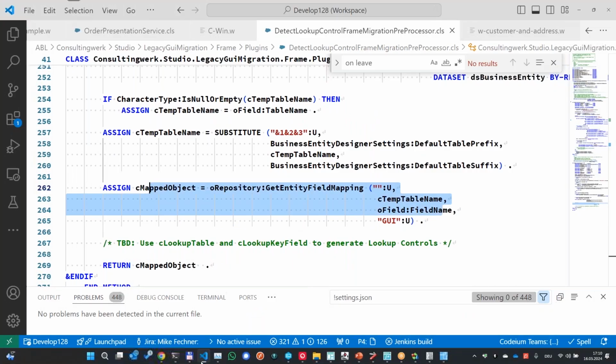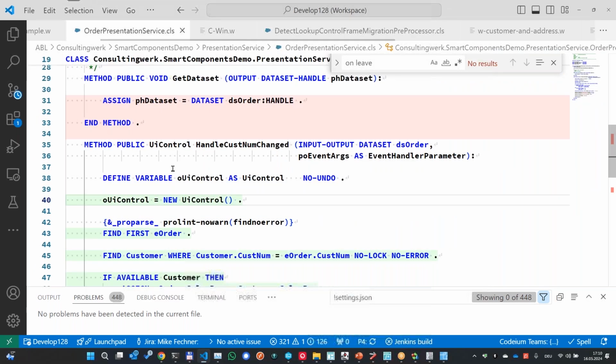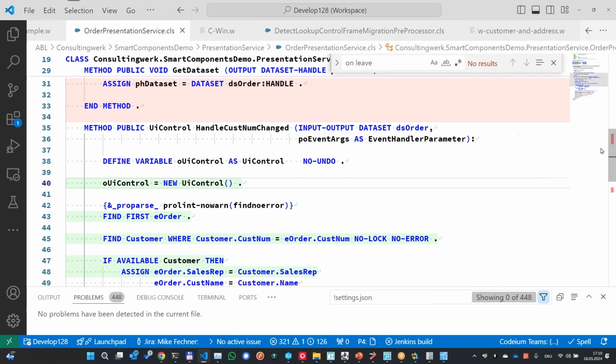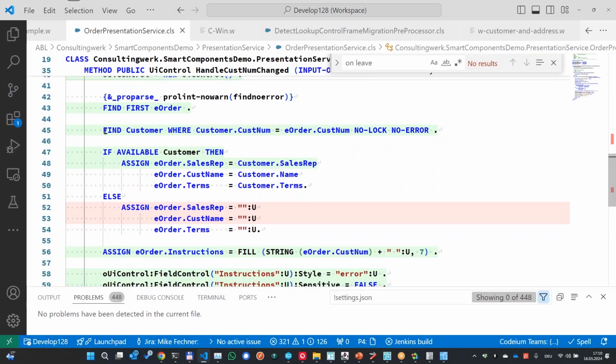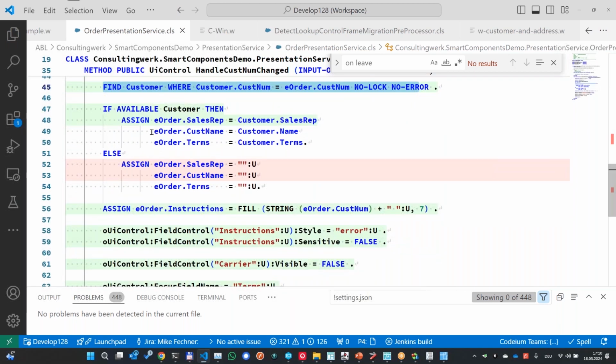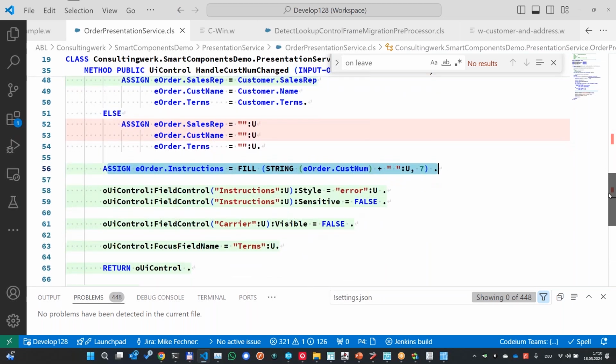So now let's look into the trigger code. Here's the method that contains the same find statement for the customer. It's not using the screen value of the order customer, it's using the value of the temp table that has been provided as the input to this. We're having the same if available construct, assigning values into the temp table as the substitute for screen values based on the database records. Here's our funky fill of the customer by 7 times.